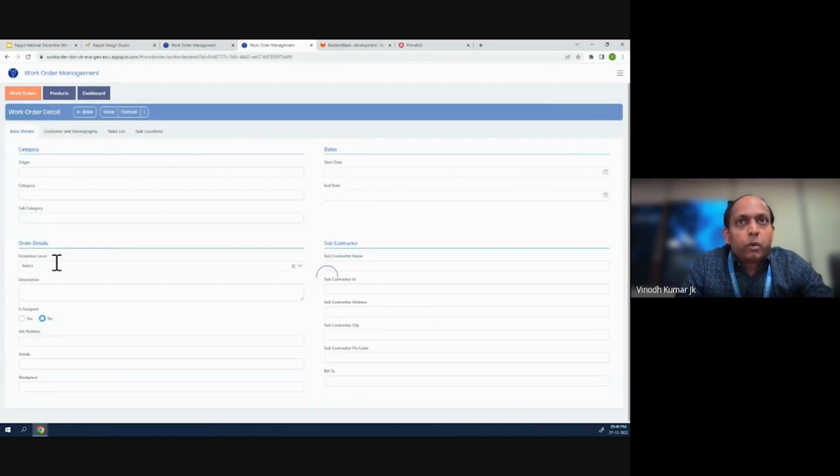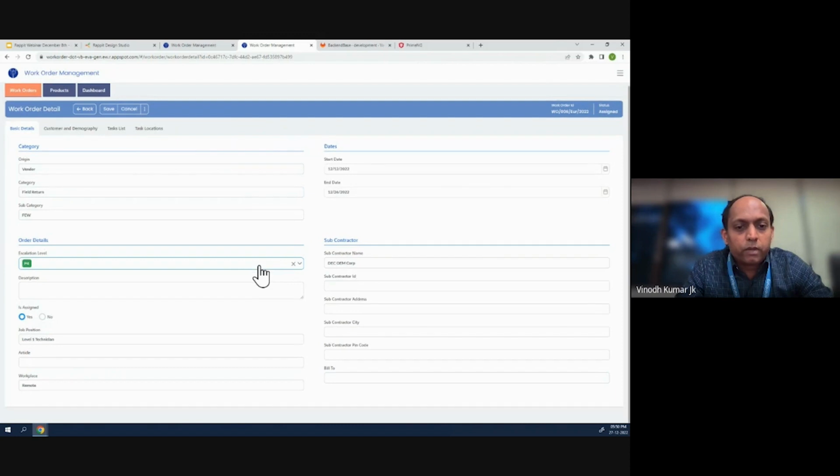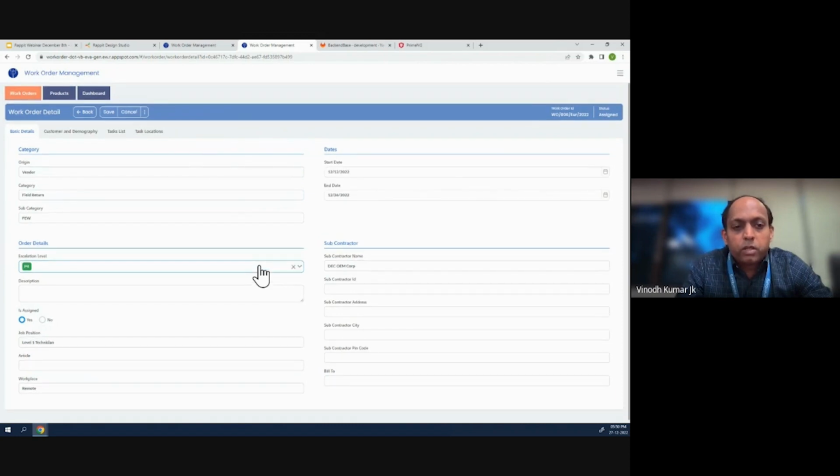For example, if you go from the list page to a detail page, you can have your information separated into different tabs. For example, you have basic details, customer and demography, task locations, and you can have different types of sections like category, dates, order details, subcontractor. So you can have different sections and forms arranged logically into different tabs and sections.